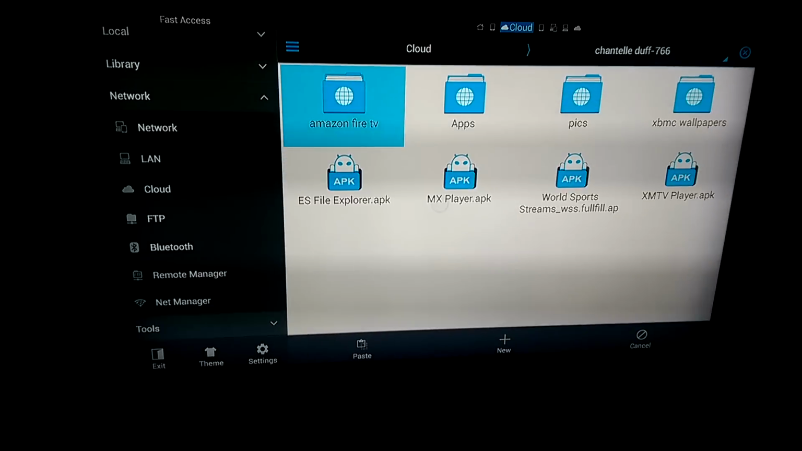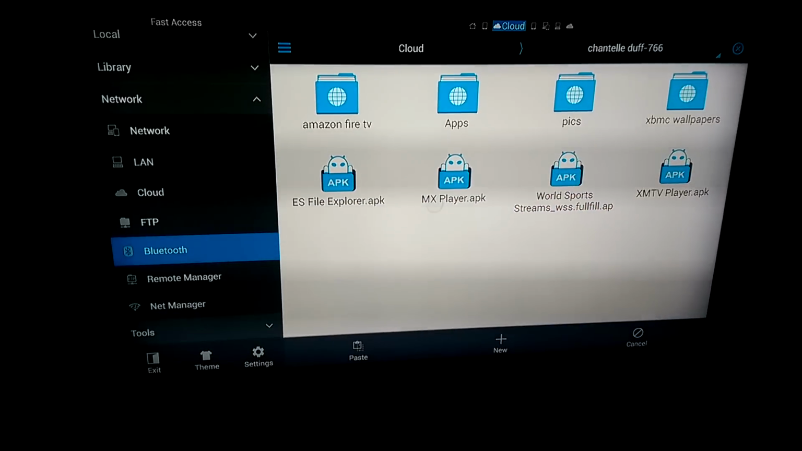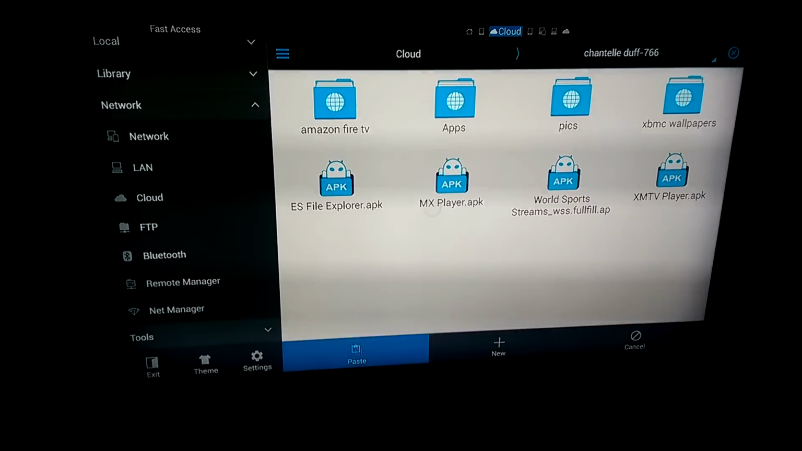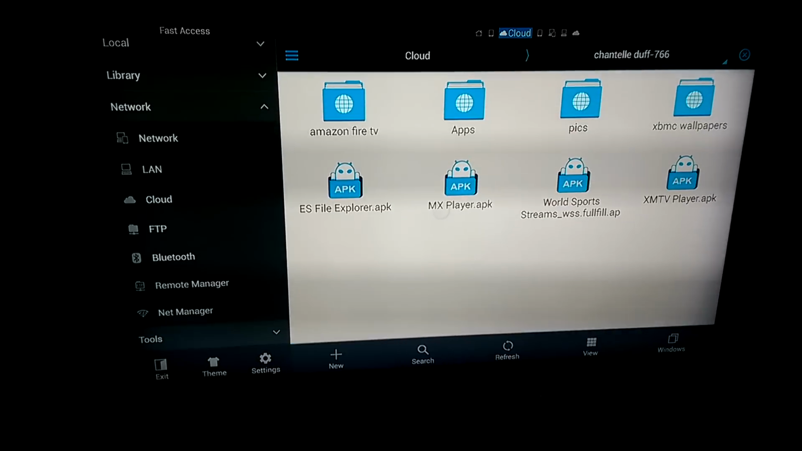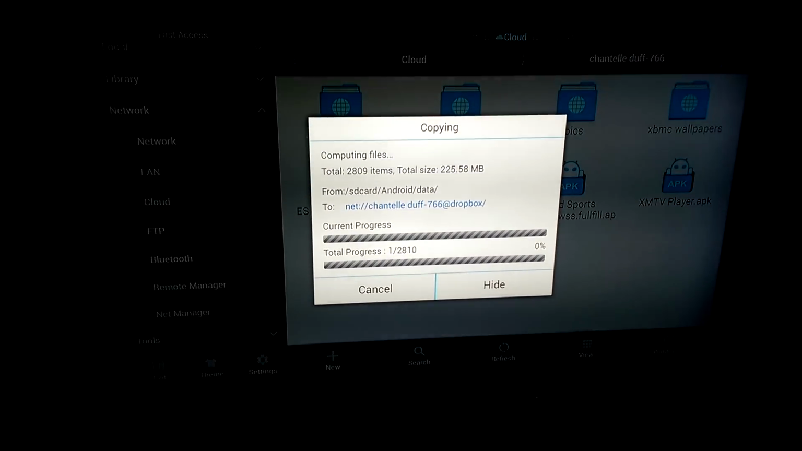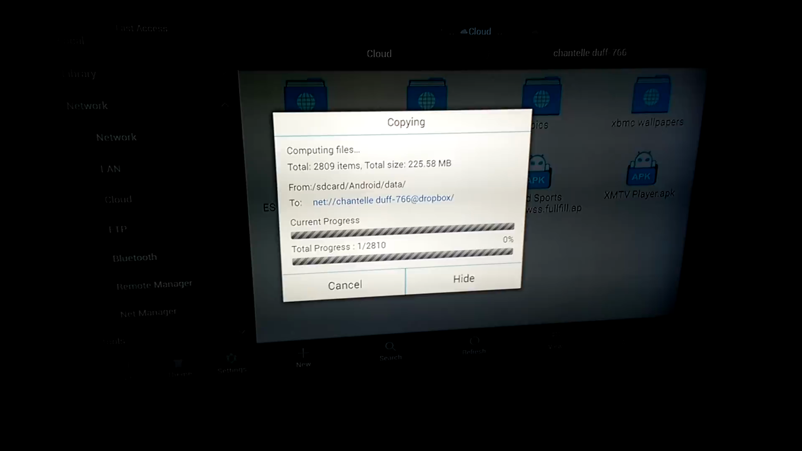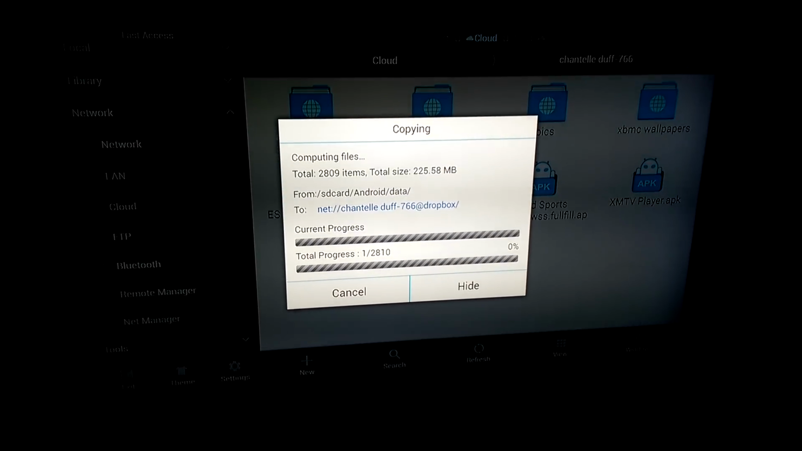Now, to back up to your Dropbox, it's simple. Open the folder, the Dropbox folder, and you want to select paste. And there you go. You'll see that it's copying all my files from XBMC into the Dropbox folder. And it's as simple as that.